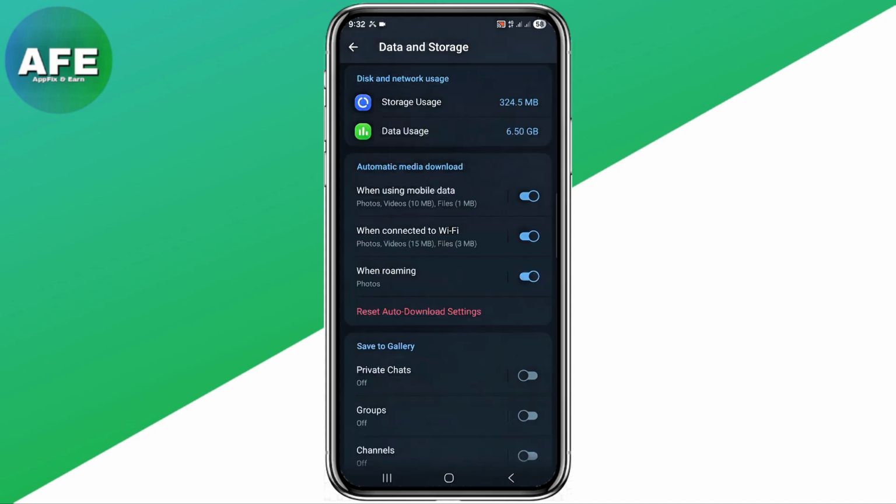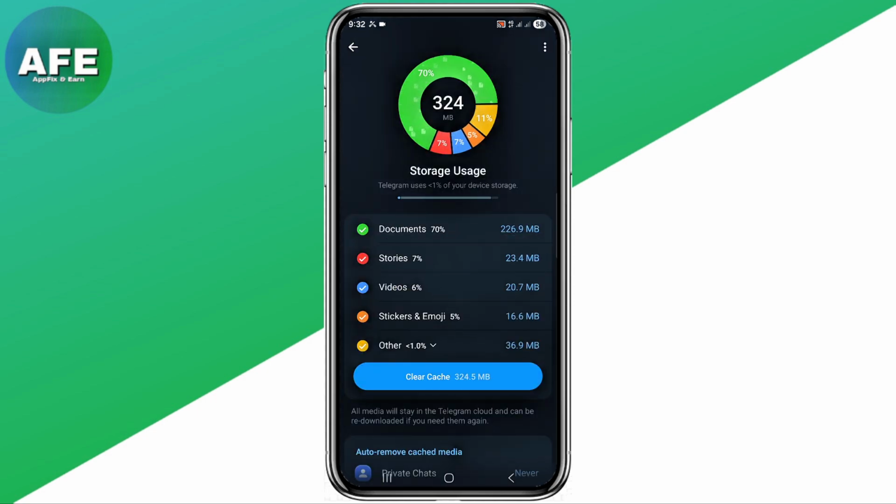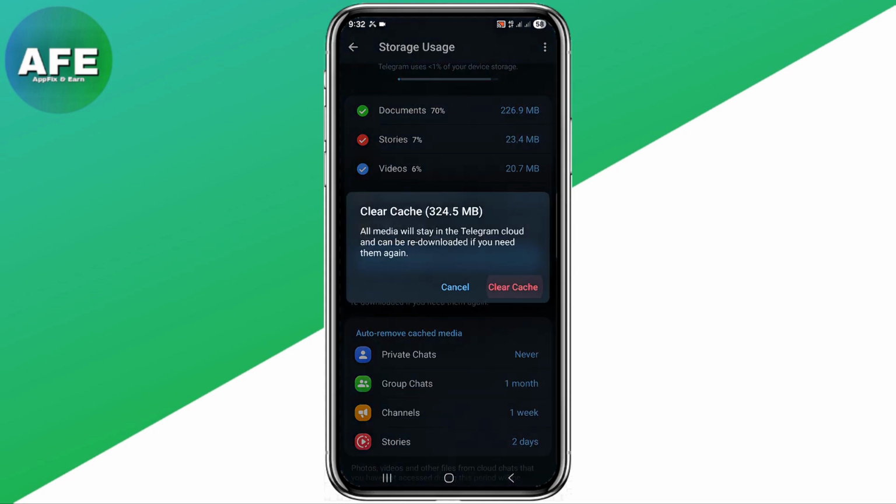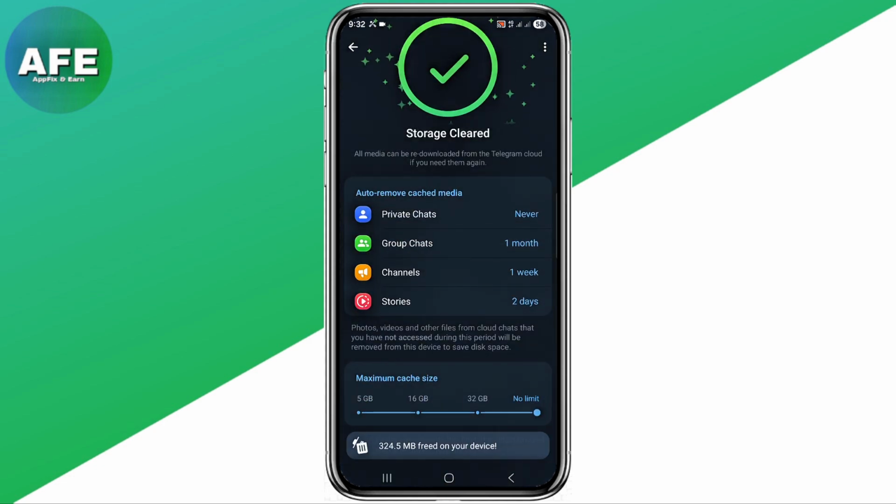Looking there, you can see storage usage. Clicking on that like this, you're going to see the option of clear cache. So you need to go ahead and clear the cache of your app. Sometimes bug issues on your Telegram might actually make it not to be able to download files on your Telegram. So you need to go ahead and clear the cache as well.